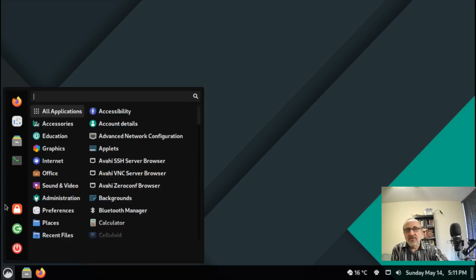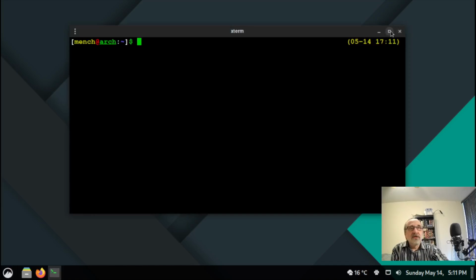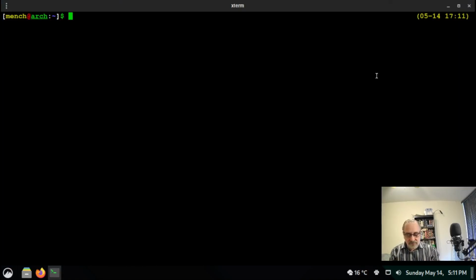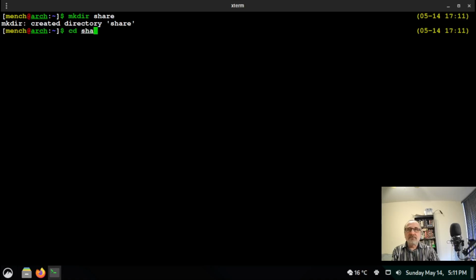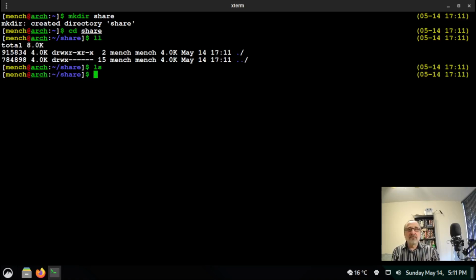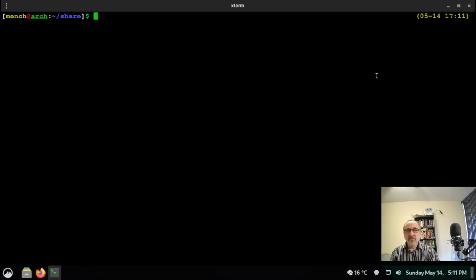Let's go into the terminal, and I'm going to make a folder. mkdir share, and I'm going to spell it exactly the same way. No caps. Just make it exactly the same as my shared folder on my host machine. And let's go into it. So now we're in it. Let's ll it, and there's nothing there. ls it. There's nothing there.